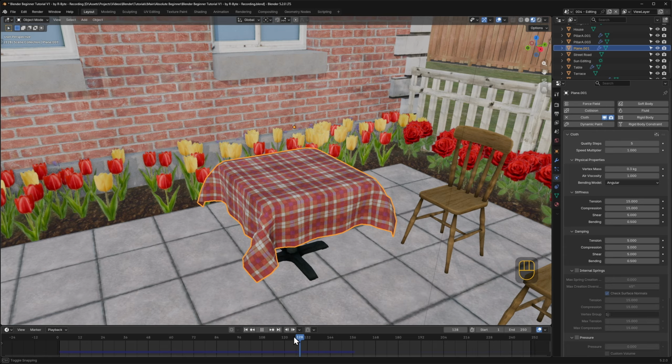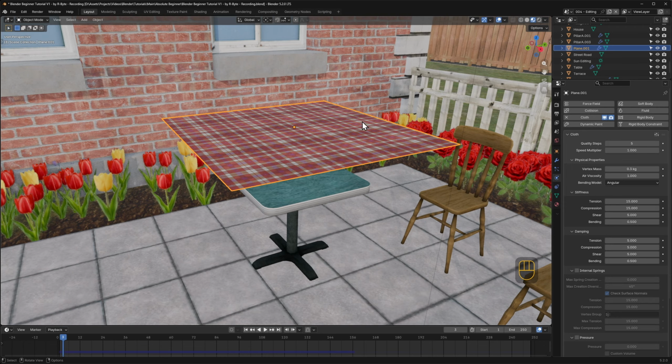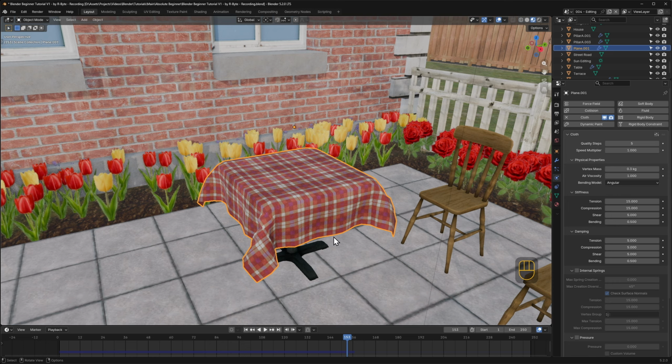We see a blue line at the bottom in the timeline. This is everything that has already been calculated in the simulation. If I click here outside the blue line, errors will probably occur because nothing has been calculated here yet. So I stay within this blue area.